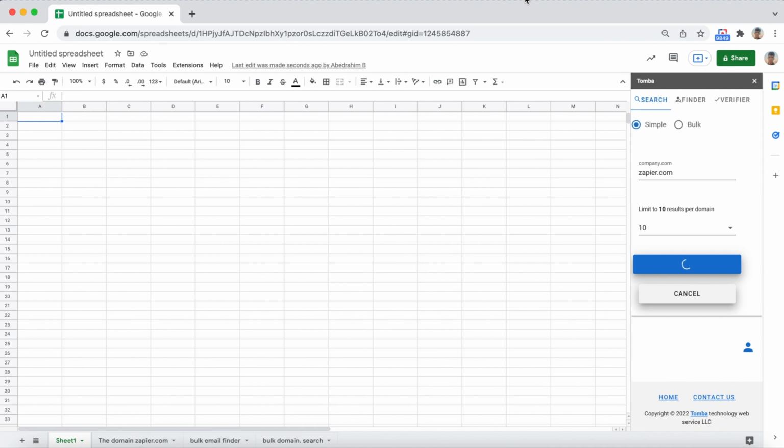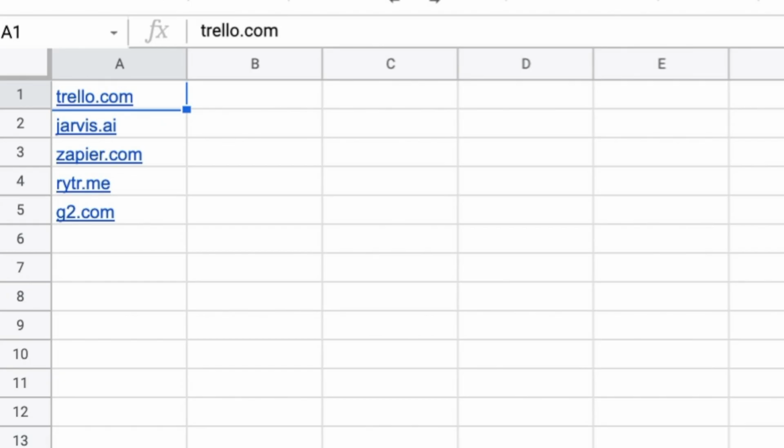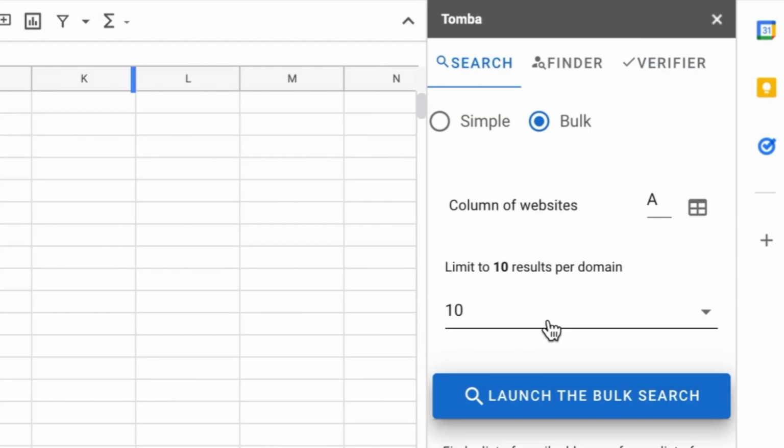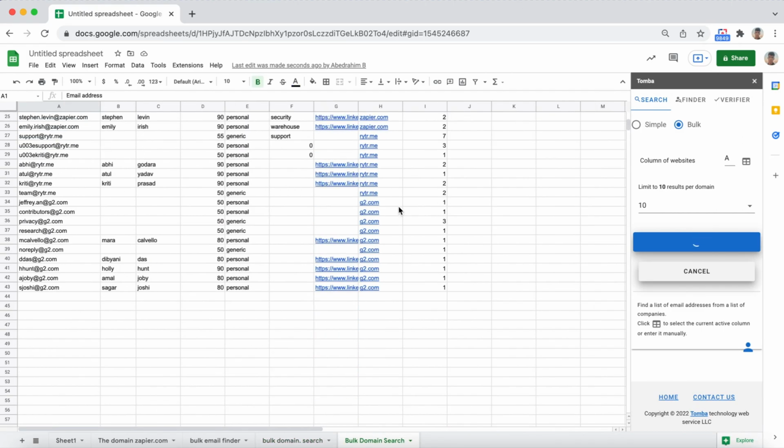If you have a list of companies or domains, select them in the spreadsheet, open Tomba add-ons, select the bulk option and launch the search. Tomba will create a new spreadsheet with all the emails found.